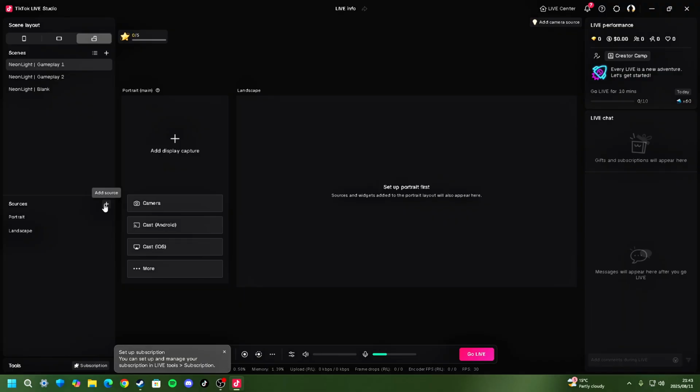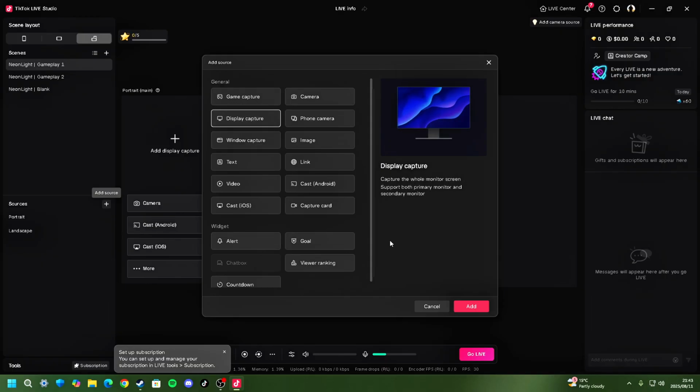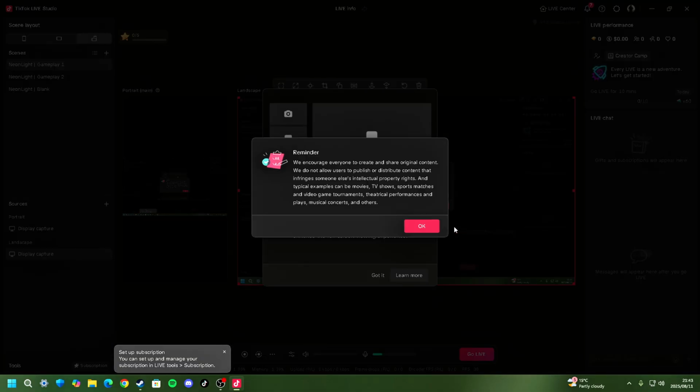Here's what we're gonna do. We're gonna click source, that plus button. Then we're gonna search, we're gonna go for display capture. I want to record everything on my screen. Then I'm gonna add. Then I'm gonna choose the display, which is the monitor that I'm using. Then I'm gonna add source.